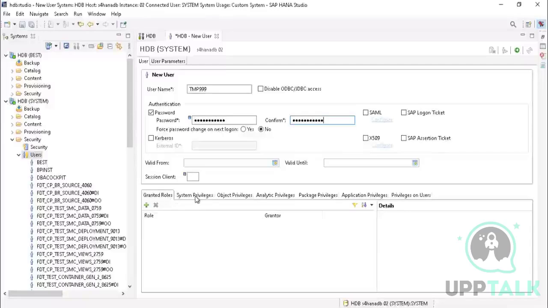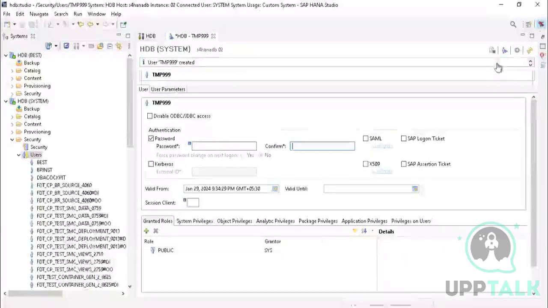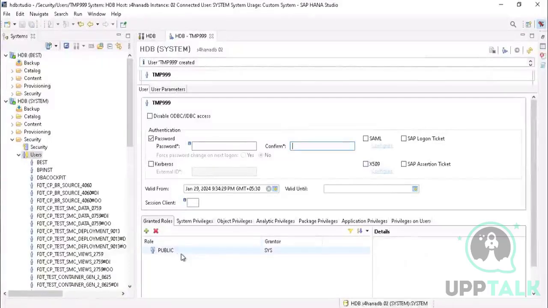I'm going to save this user ID and execute it. And what role is assigned here? By default, I did not do it, right? Public. The system itself is doing it. With the help of which user ID? The SYS user ID. The SYS user ID is your standard user ID, which assigns the public role whenever you are creating a new user.